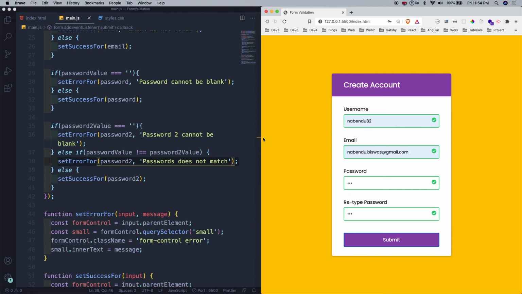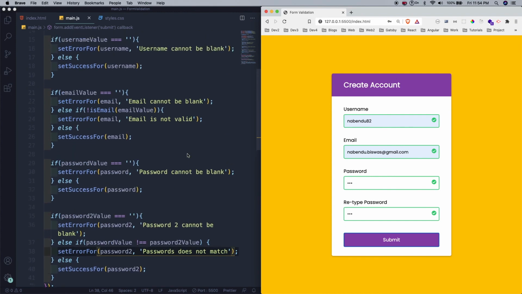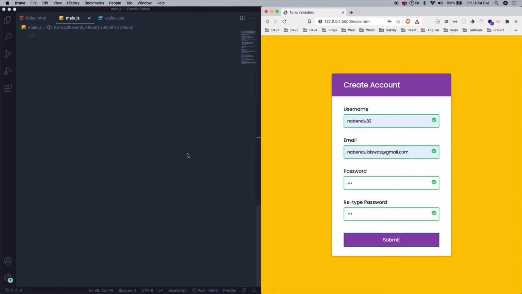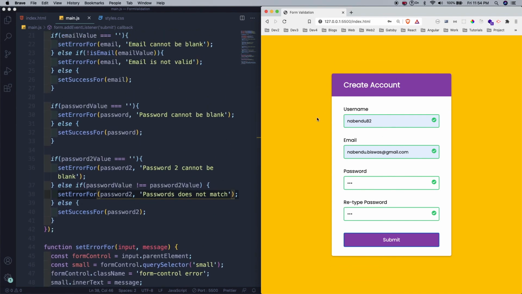So this completes our JavaScript validation. Hope you liked it. There was a lot of validation which we had done, and you can use it in any of your projects. So go ahead and use it.